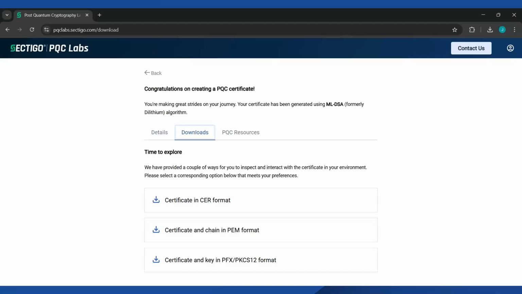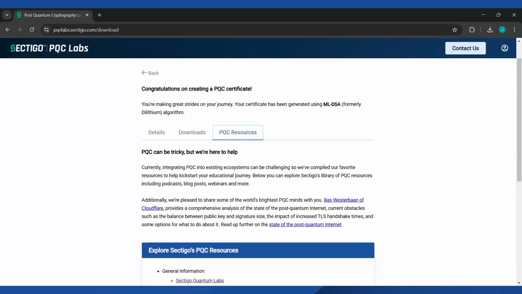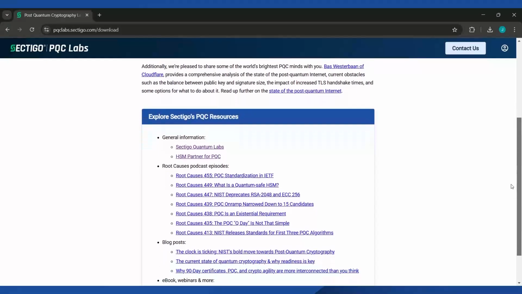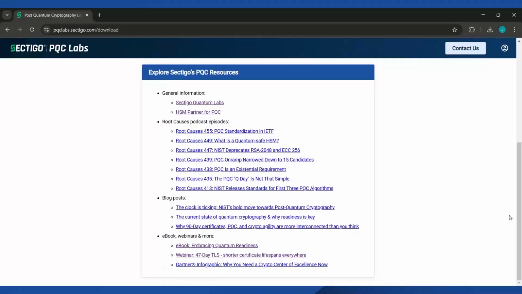And if you want to learn more, check out our PQC Resources tab, where you'll find tons of helpful info about post-quantum cryptography and how you can start using it for the future. And if you want to consult with one of our experts, don't forget to hit the Contact Us button in the top right corner. We're here to help guide you through your PQC journey with the best crypto agility solutions.